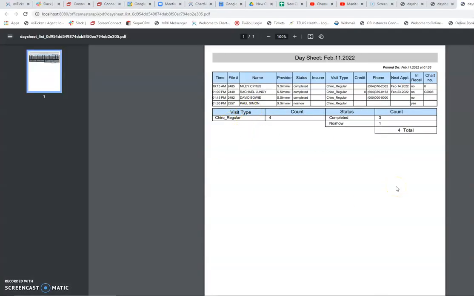Okay, so what I want to be looking for is these two columns right at the end here. The next appointment column and the in recall column. Basically what you want at the end of your day is for everyone to either have an appointment in this column or have a yes in this column. So I can go through my day sheet and I can see that David Bowie doesn't have an appointment scheduled and he also doesn't have a recall.